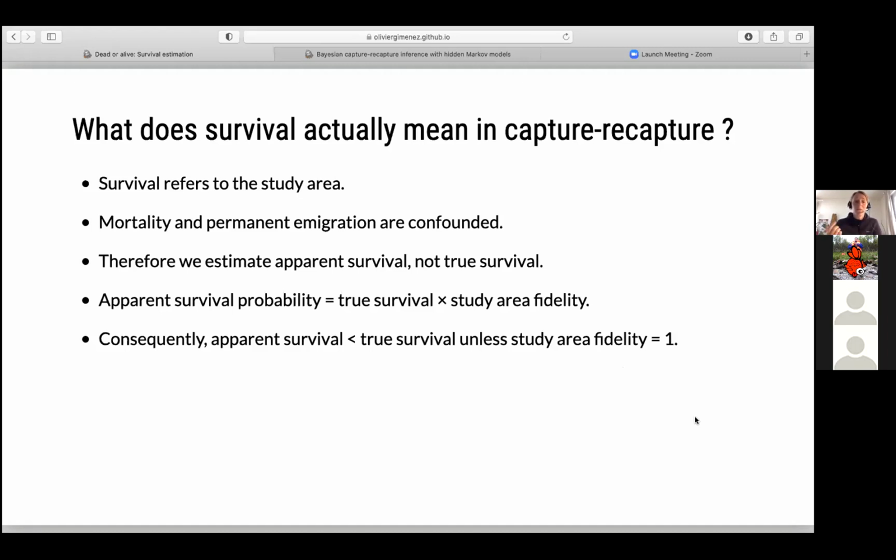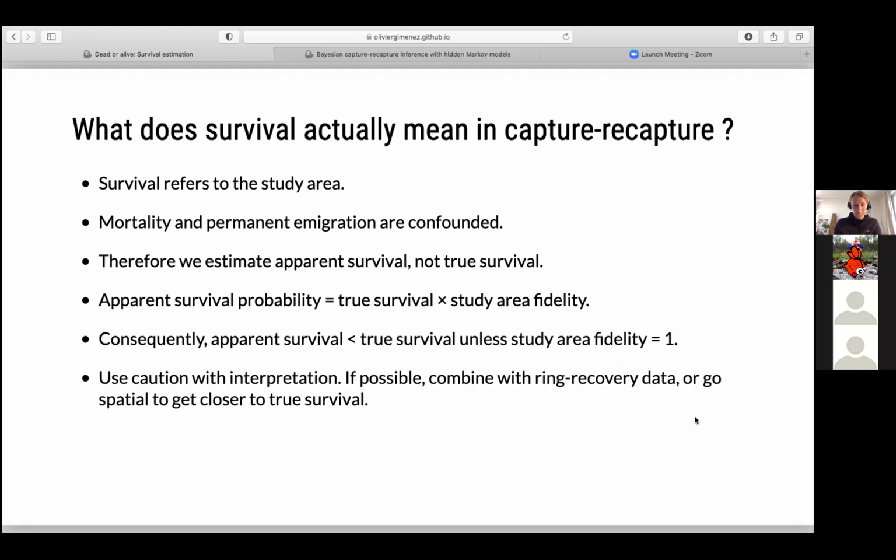So always keep in mind that the survival you estimate here is probably a bit lower than true survival of the species, except for very territorial or philopatric studies. So always use caution with interpretation, and the best would be to combine with dead recovery data or use a more complex model, spatially explicit or multi-state, etc.